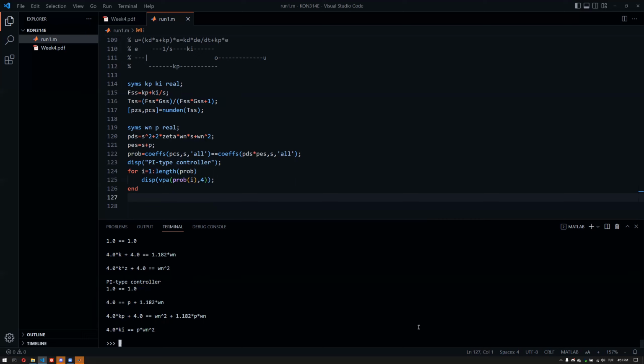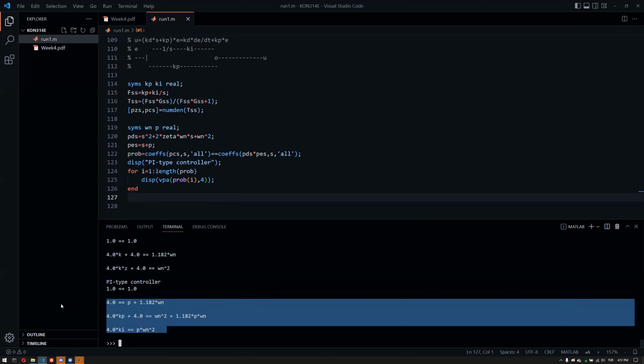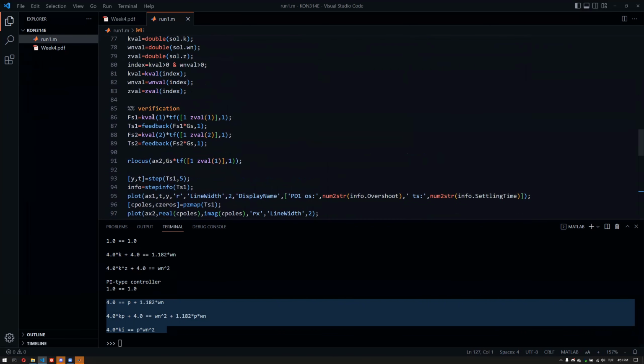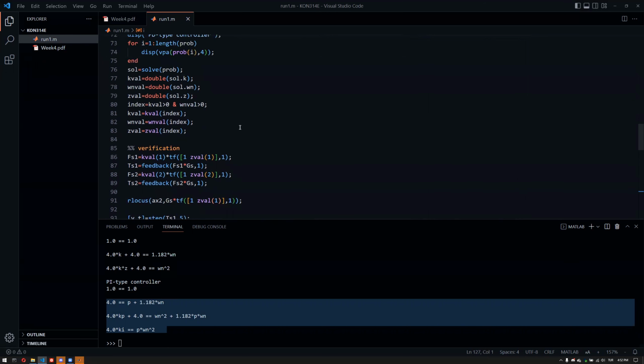Now, we have P, omega n, Kp, and Ki. So again, we have 4 unknowns, but 3 relevant equations. The other one is trivial. Therefore, again, we have infinite amount of solutions. So we can again rely on MATLAB, which is only happening this week, because then we will look at the optimal design of these controllers. So this is not optimal at all. It's just a solution, not the best solution in any sense. So we're just trying to solve it, nothing else.